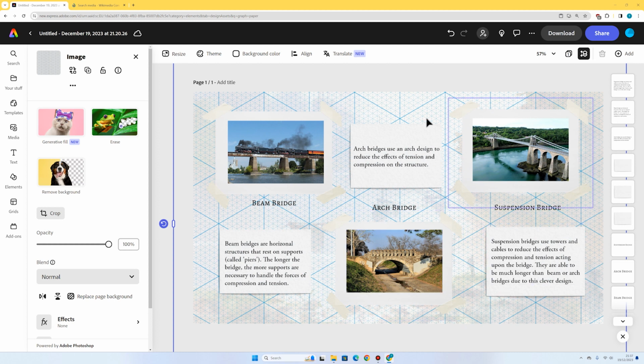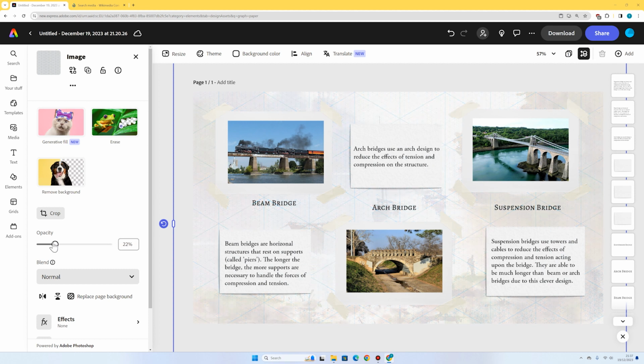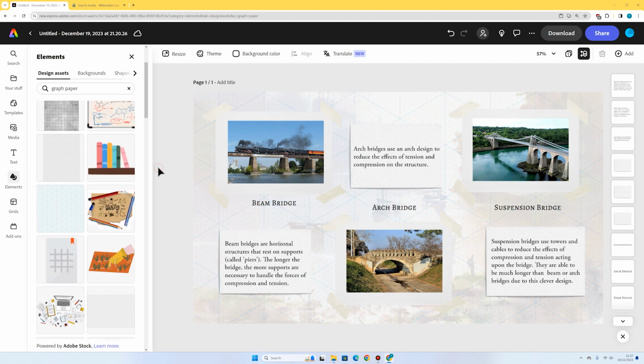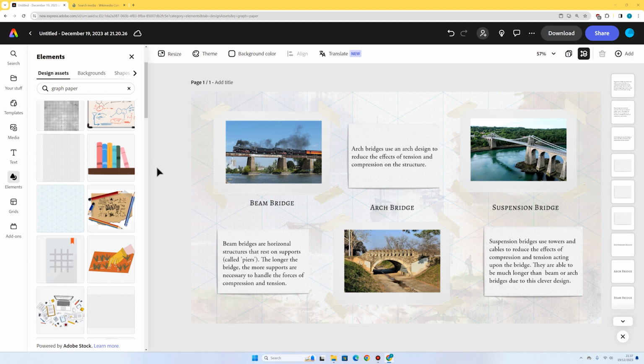But it's a bit strong for me. So again, I'm just going to reduce the opacity of that. I just want that kind of subtle engineering feel. There we go. I think that's quite subtle, but quite nice, quite fits with our work.